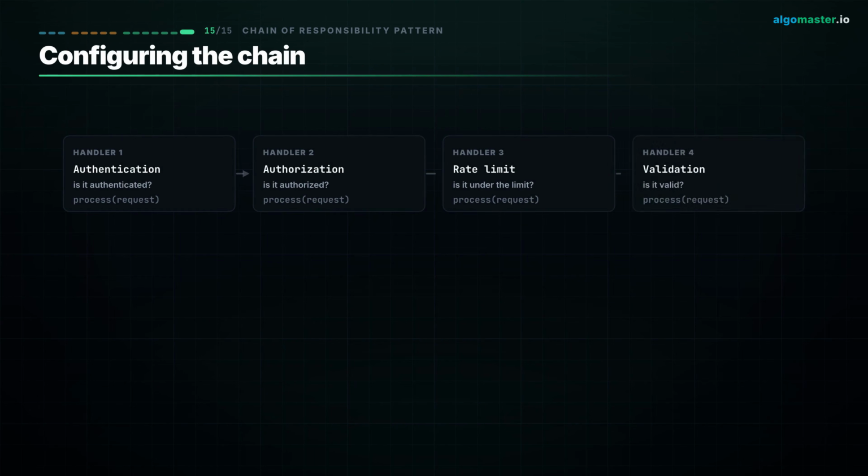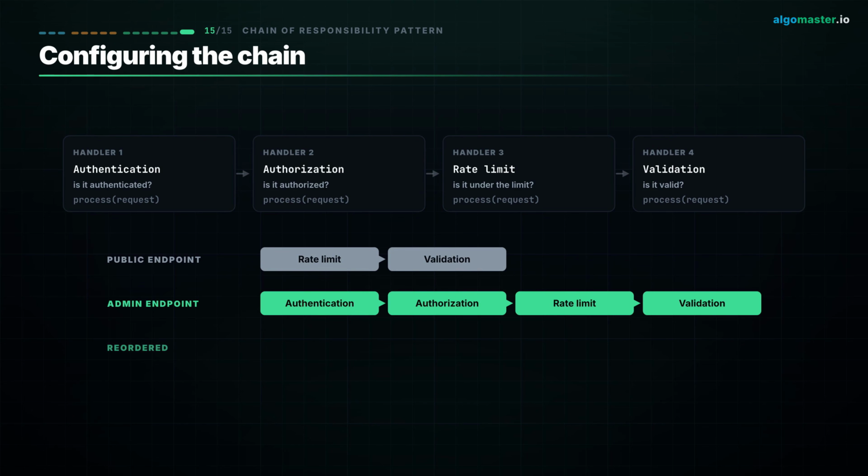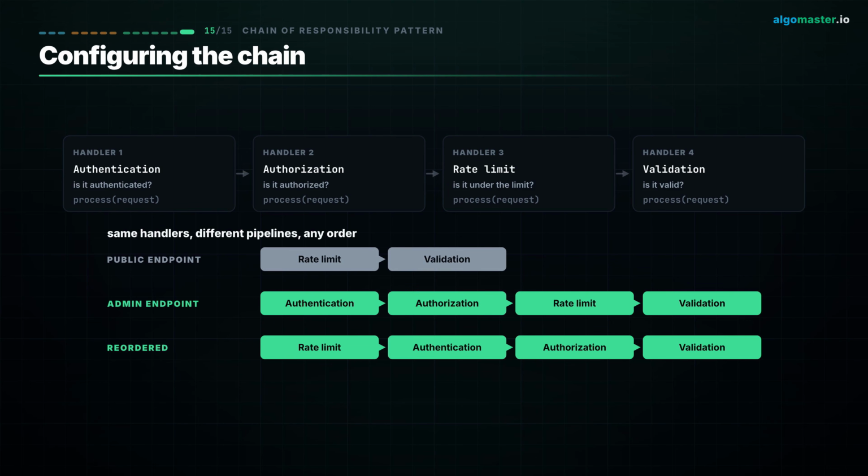Another advantage is that the chain can be configured differently for different situations. For example, a public endpoint may only require rate limiting and validation. An admin endpoint may require the full chain. We can also change the order of the handlers without modifying their internal logic.